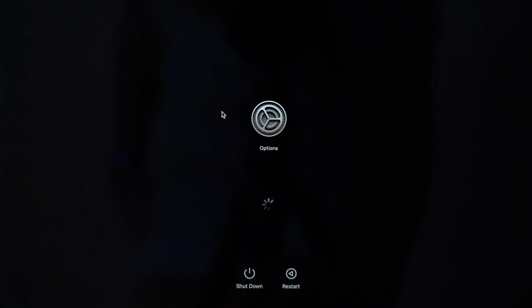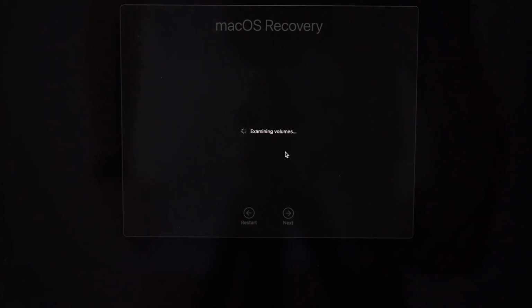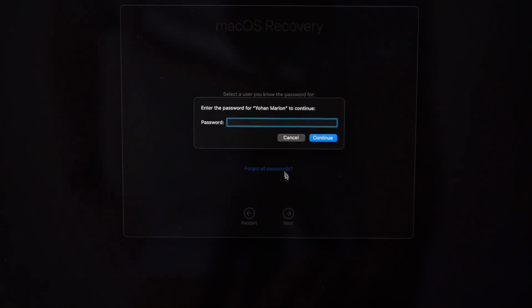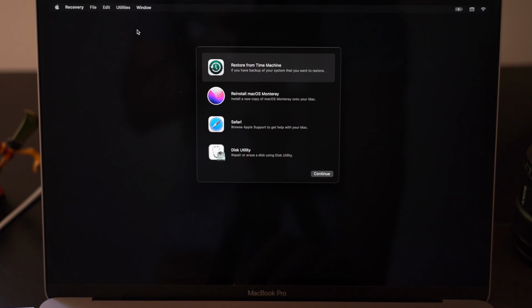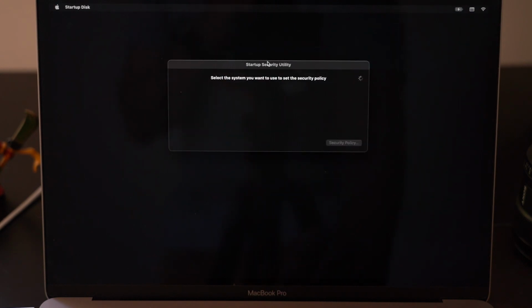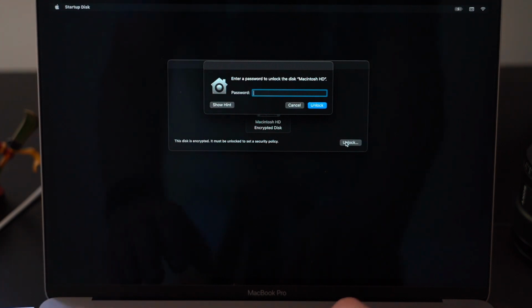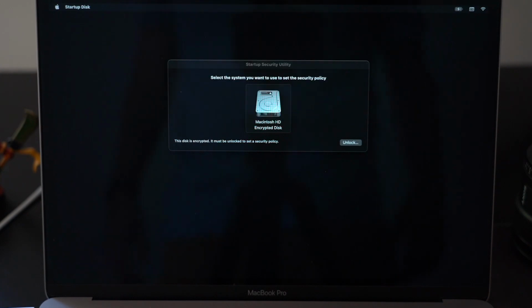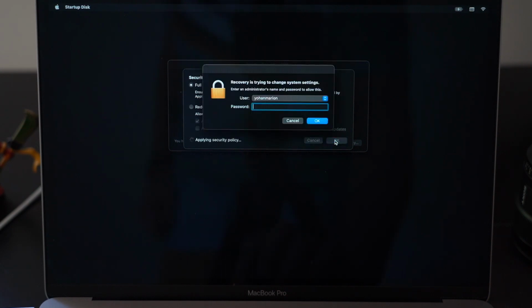All right, so same screen as before. Options, continue, it's loading. All right, select my account, next, password, and then there you go. Utilities, startup security utility. Okay, we have the right drive selected. Click unlock, password. Click security policy. And now we can go back to full security, press OK, password.